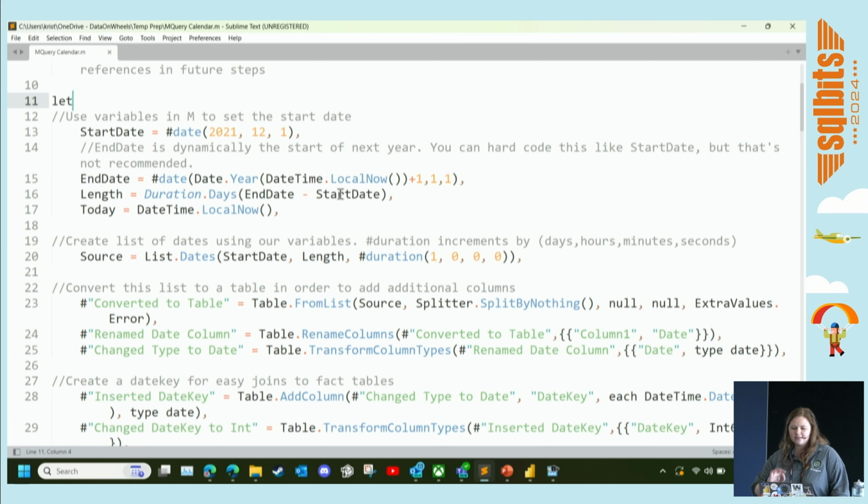So start date is our first variable. It uses a hashtag date, as you'll notice there. So hashtag date, what that does is it's going to allow us to create a date formatted field so we don't have to guess. M will understand that we are trying to create a date, and it will function as such.